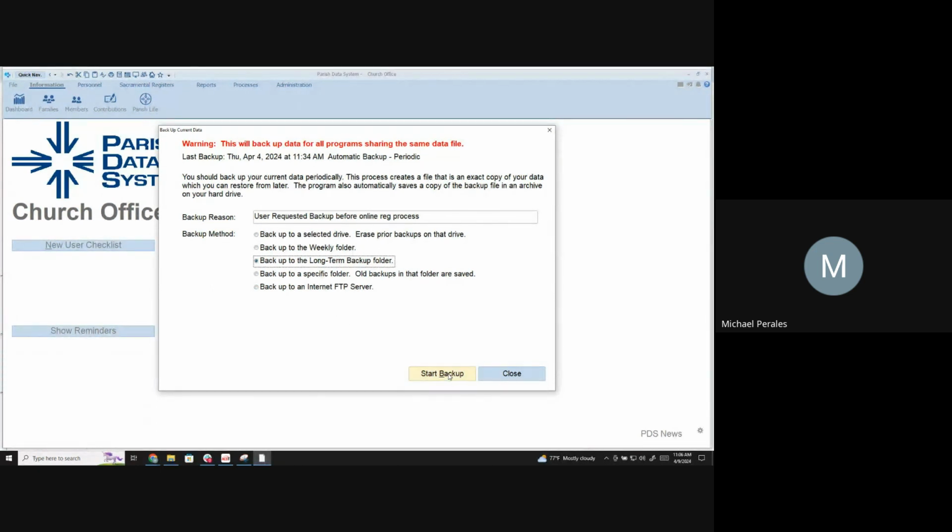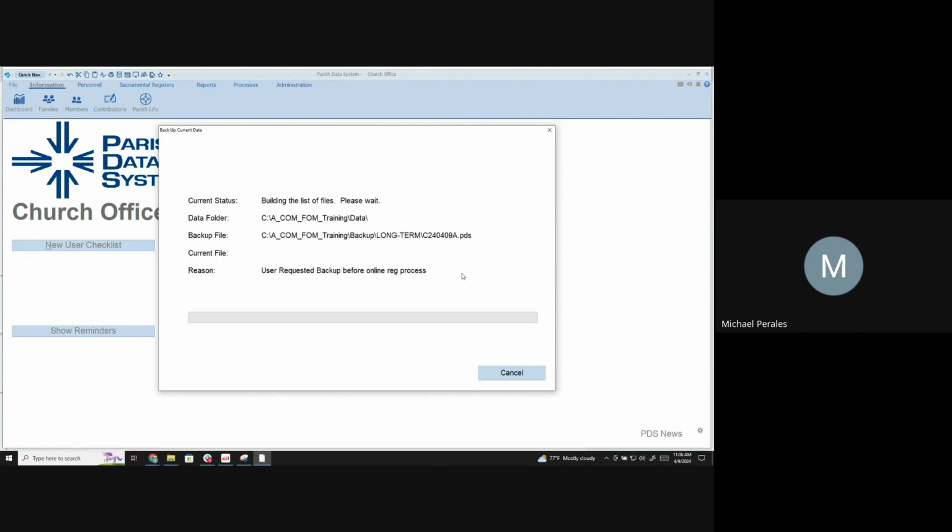I'm going to hit start backup so you can see what that looks like. And that's just going to take off. Once it's finished, it's going to take us right back to where we were, and then we can continue whatever process we were running at the time. I think I might have heard some folks join in a little bit late, so let me do a quick check to see if there are folks trying to come in.